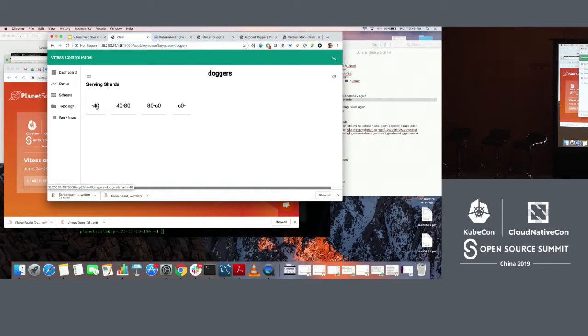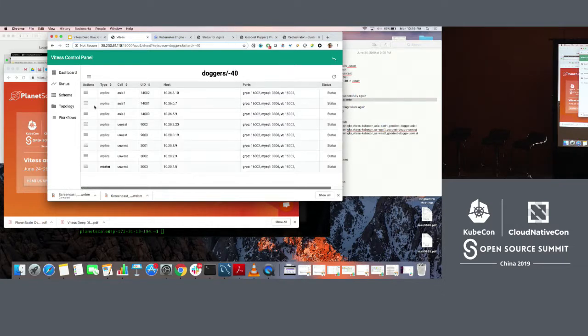If you click on each shard, you can see that for each shard there is one master and multiple replicas. And if you see this second column, which is the cell, you can see that the master is in US West and the replicas are in US, some are in US East and some are in Asia 1. So each shard is a truly global cluster.